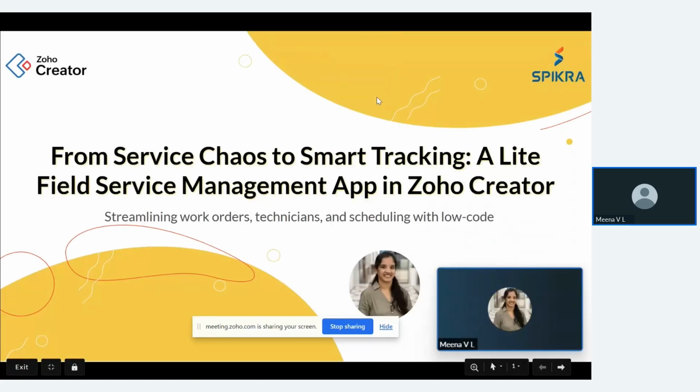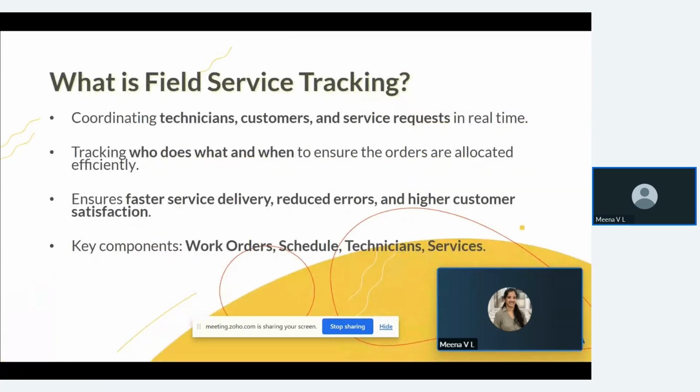As I said, our topic today is how we track services smartly using the field service management application that we have built using Zoho Creator. Zoho Creator is a low-code platform of Zoho with which you can build applications very easily. You need not be a developer to build any application using Zoho Creator. It's all drag and drop options, and very low knowledge of coding helps you build the workflows and the approval process in Creator.